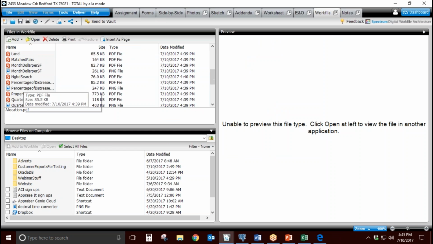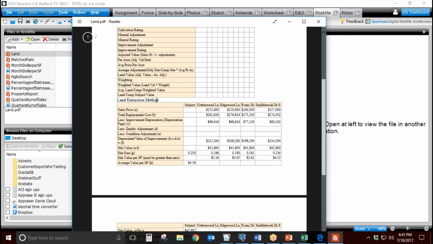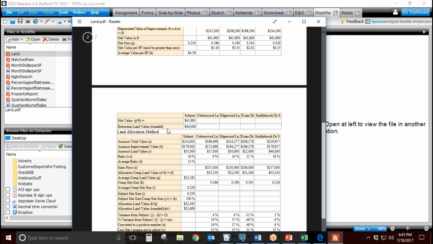There's quite a few PDFs in here. If you want anything about sales, land value, anything that we determined for you, this little middle section is extraction, and then you got your allocation method here.